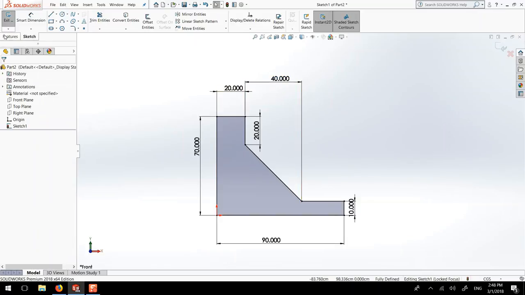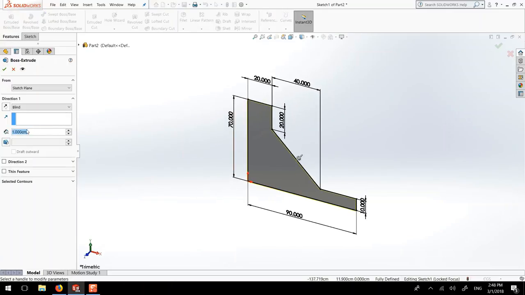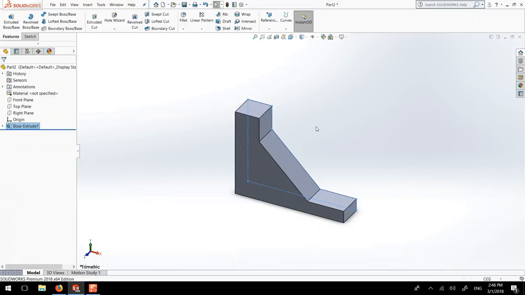To make this 3D, we go feature and we do extrude. Extrude is like an elevation. And here we can put the depth, so maybe 20. And then I can say OK. So it's very important that you understand this.